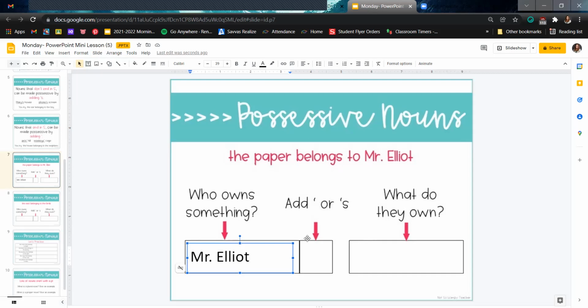Okay. Now, what does he own? I'm going to kind of skip this box in the middle. He has a paper. Just going to put a paper there. And now we need to think, do we need to add just an apostrophe or do we need to do an apostrophe S? So is there an S there already? Nope. So we need to add an apostrophe S.